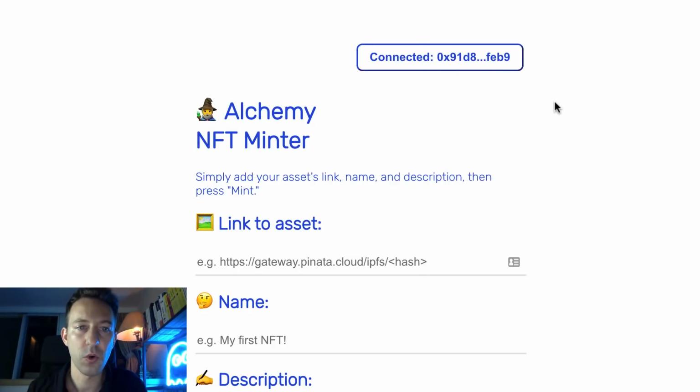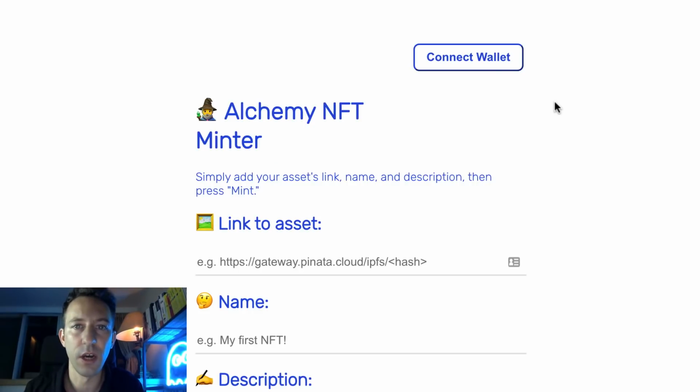and we can see our address here. Cool, so it's working, but there is a problem, because if we reload the page, then it doesn't remember that we are connected. We see the connect wallet button like at the beginning. So we will need to add some code to fix this problem.